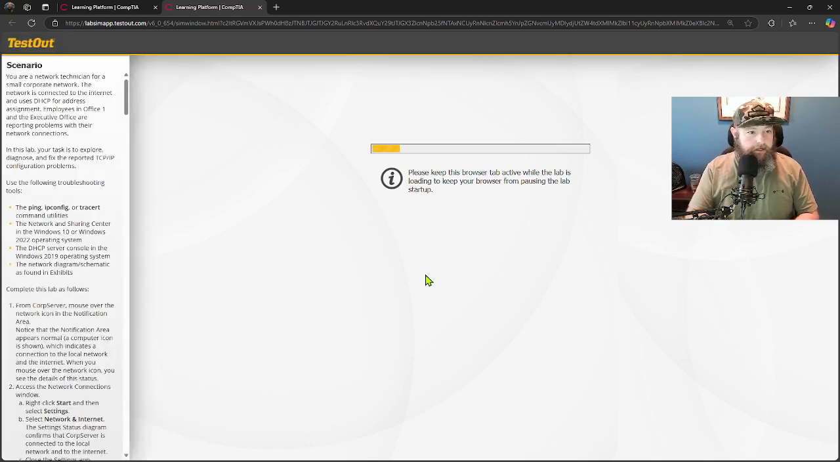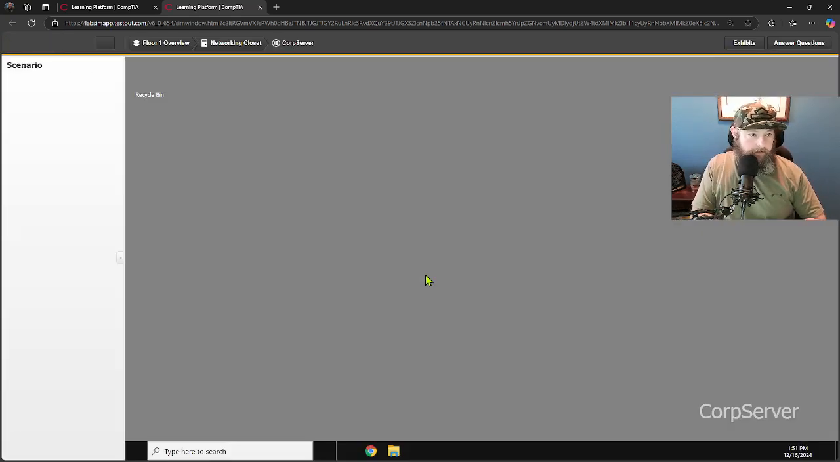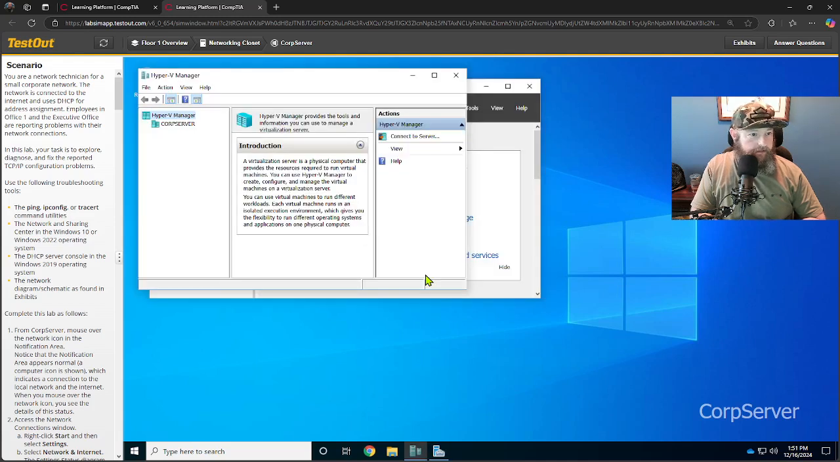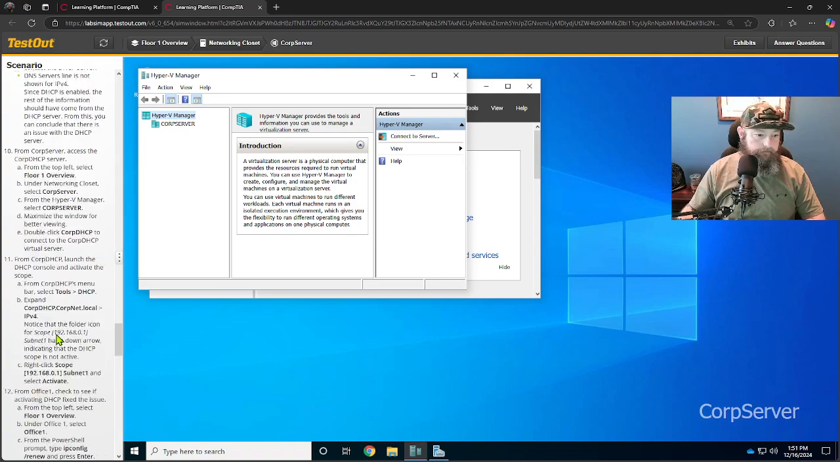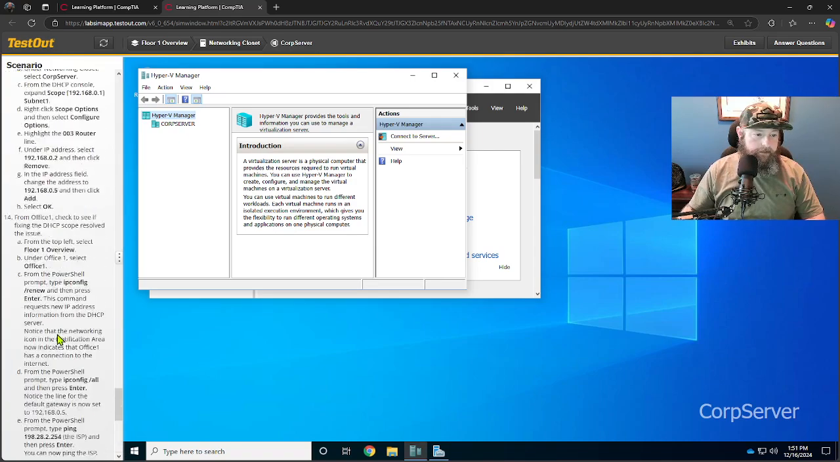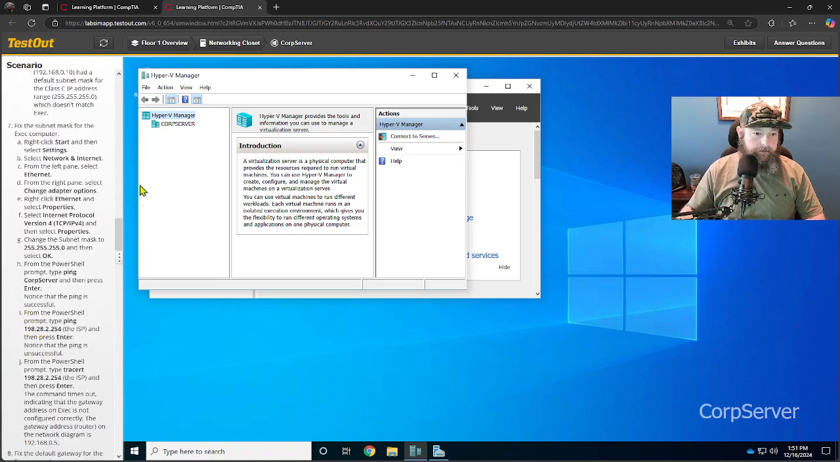You're the network technician for a small corporate network. The network is connected to the internet and uses DHCP for address assignment. Employees in Office 1 and Executive Office are reporting problems with their network connections. In this lab, your task is to explore and diagnose. Very long lab. Extremely long.